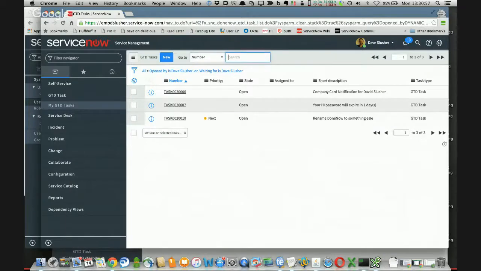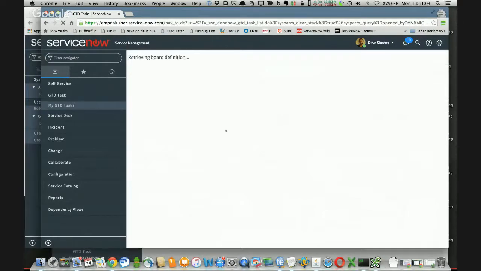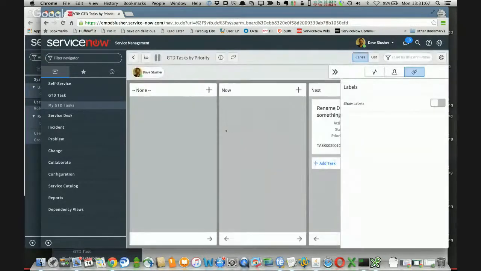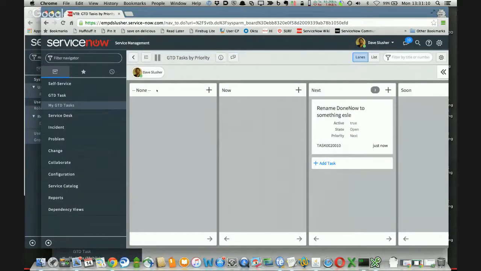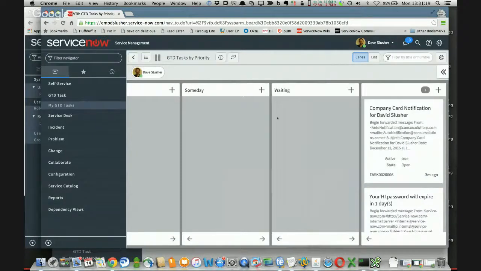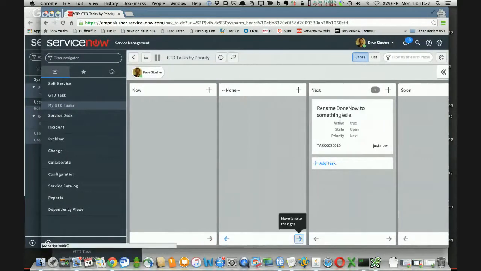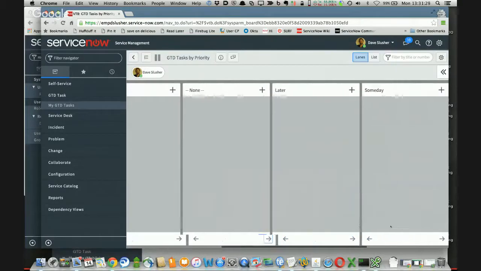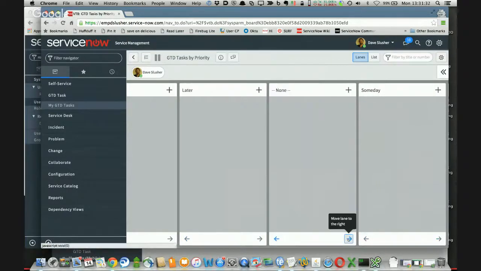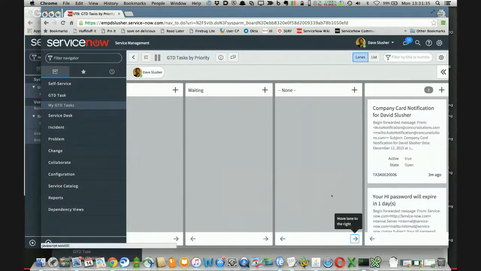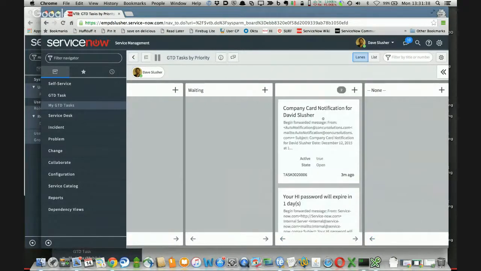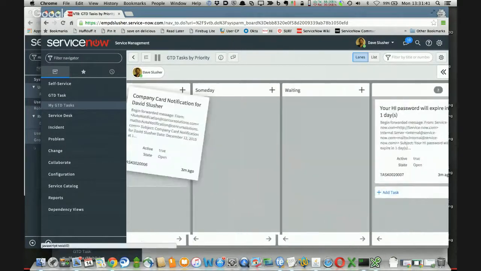What I want to do now is, this is kind of how I envisioned it in the first place, as a way that I thought would make a lot of sense. What I've got in here now is, I'd like to get rid of this guy. This is pretty much how I was thinking about it. So at the point where you do your GTD review step, company card notification for Dave Slusher. I should do that. That's something I should handle soon.